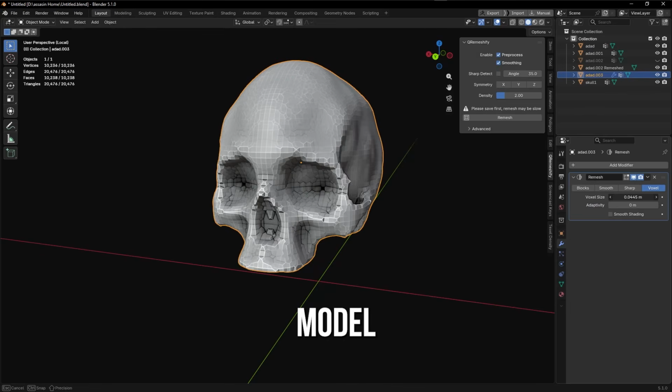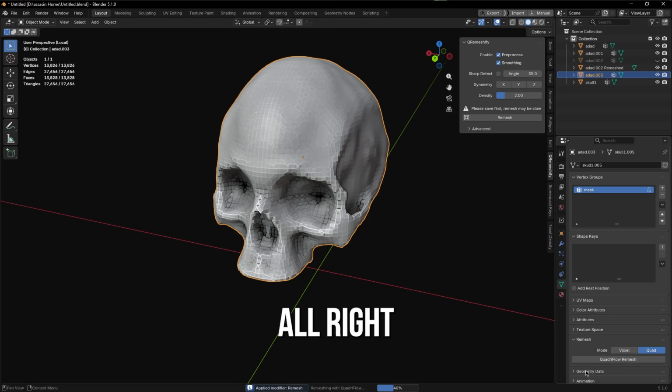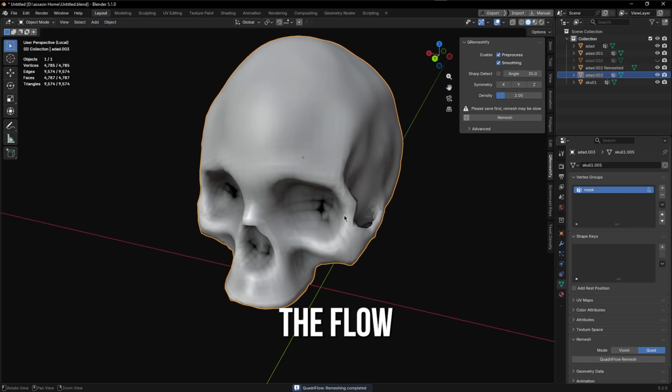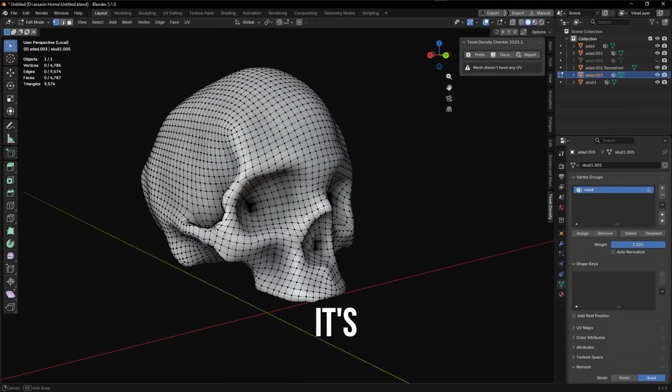For our next built-in option, there's Quadriflow Remesh. You just first remesh your model, go in this tab, and just choose your topology count. Again, it's gonna give you alright results. It doesn't respect the flow of the topology too much, but it will still be useful for some objects. Yeah, and it's very quick.